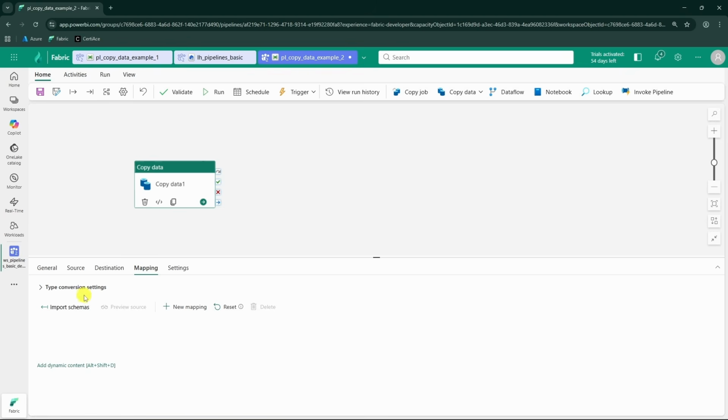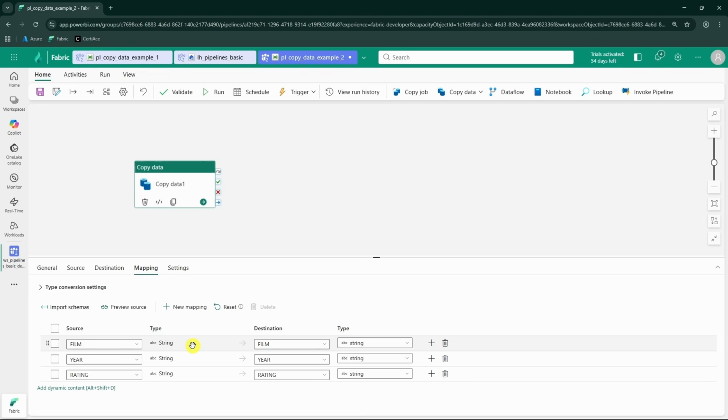But we have also this mapping section that we can use to change the column names and data types a bit. Here we can click this import schemas, and now it will basically read the contents of the source file and also read the contents of the destination table or come up with them since we don't have that table there yet. And here we would be able to change things. For example, we could say here film is something else. For example, we could type here that it's now called movie like this. And now the column name would change.